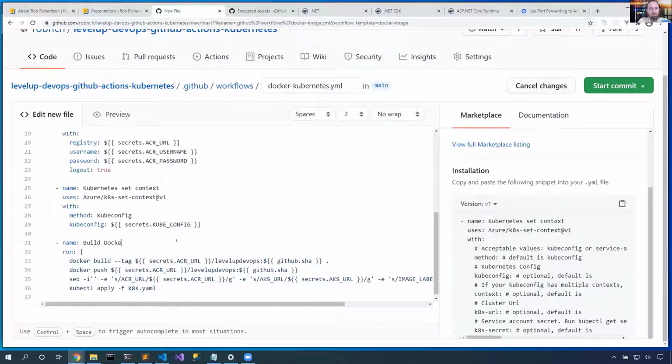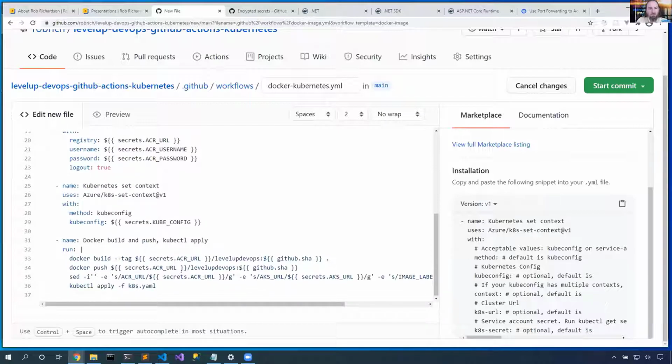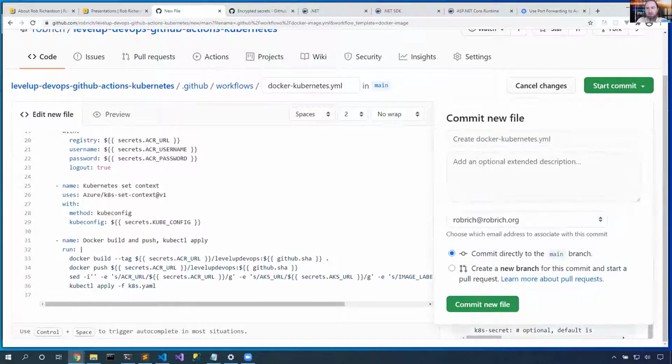Docker build and push, kubectl apply. So I'm doing the Docker build, specifying these secrets to get the correct image name, and then doing a Docker push to get that up to my Docker registry, and then changing out all my secrets in the Kubernetes YAML file, and ultimately kubectl apply that Kubernetes to start the site. Let's start this commit, and we'll say create GitHub Actions build file.